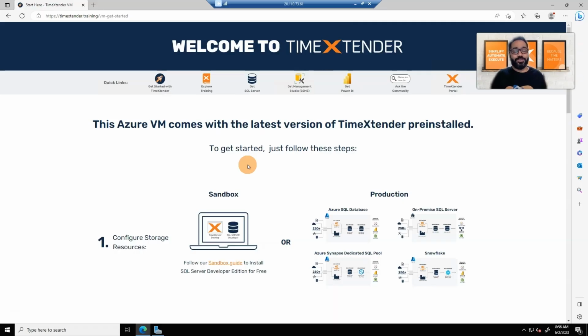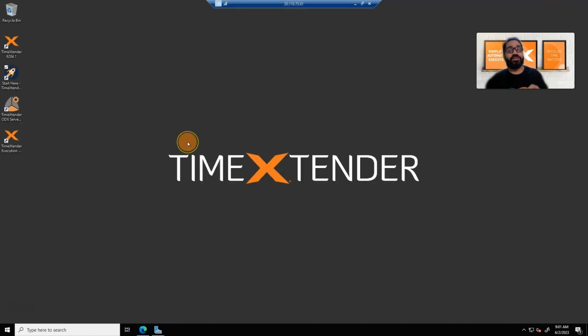Let's quickly look into what all things this Azure VM has come pre-installed. So as you have seen from the VM, the first page itself is taking you to the VM Get Started page. We will come back to this page to follow all these steps step by step. Before that, I would like to quickly show you what all things are already pre-installed here.